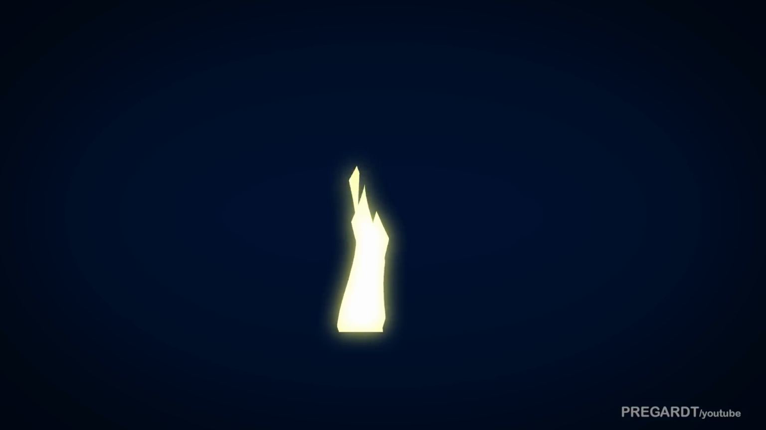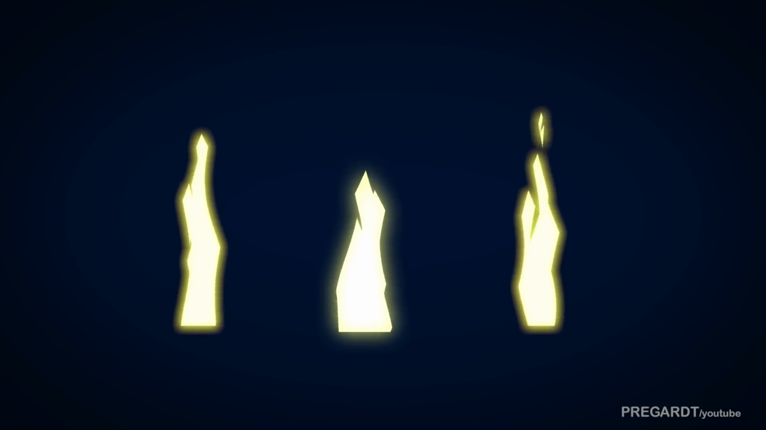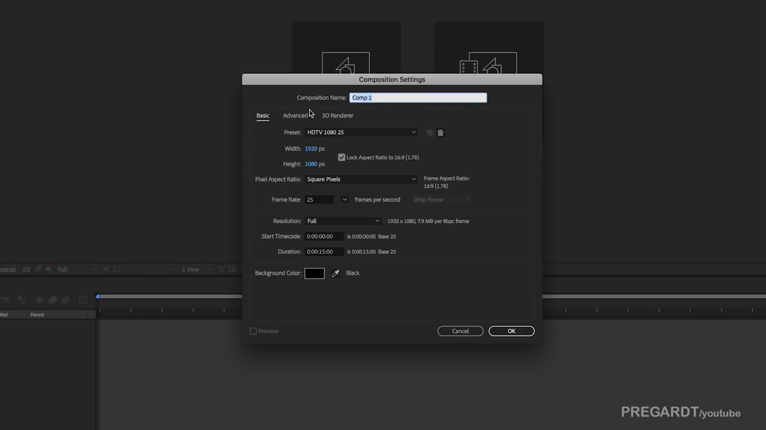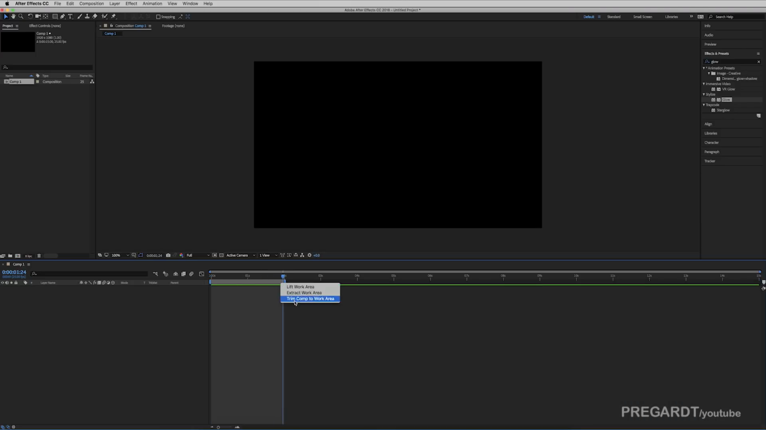So here is an example we're going to create today. So let's jump into it. So we're going to create a new composition, and trim your composition to 2 seconds, we don't need more than 2 seconds.